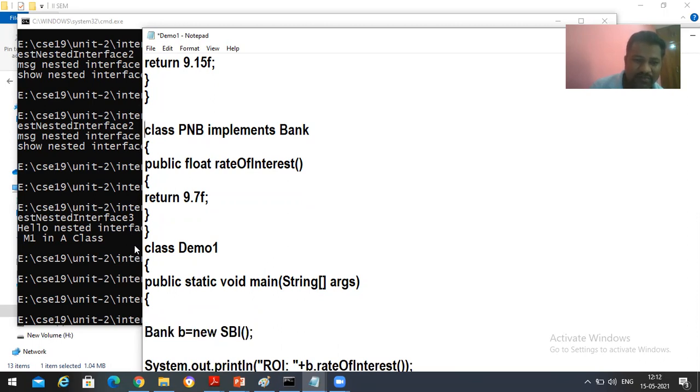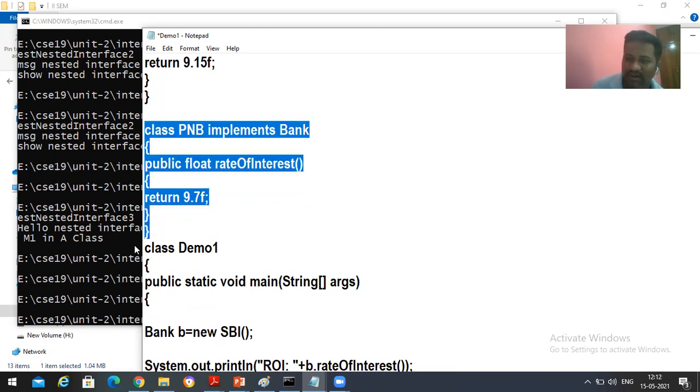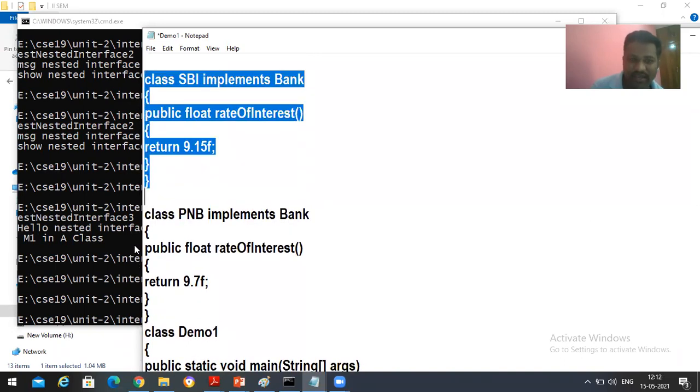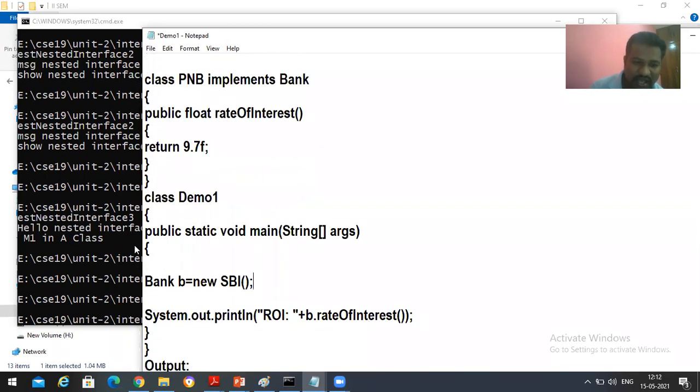Now I'm going to create an object. I can create an object for PNB, no problem. If I create PNB, I can call the method of PNB. I can call the method of SBI, no problem, and I will get the SBI method only. But what I mean to say is, I'm creating an object of SBI and assigning it to the interface. What happened here is I'm taking the SBI object and assigning it to the bank interface reference variable.